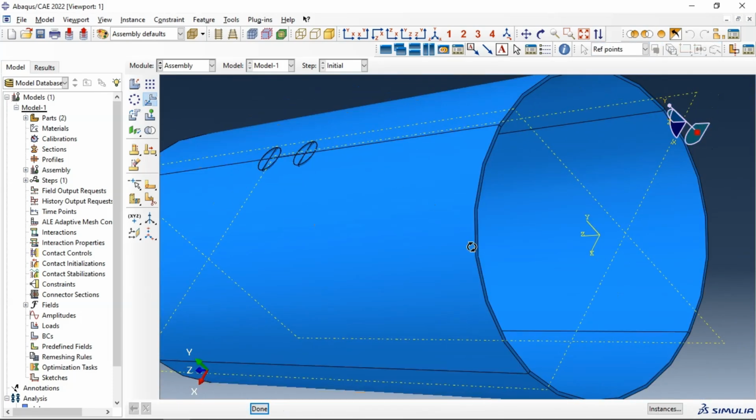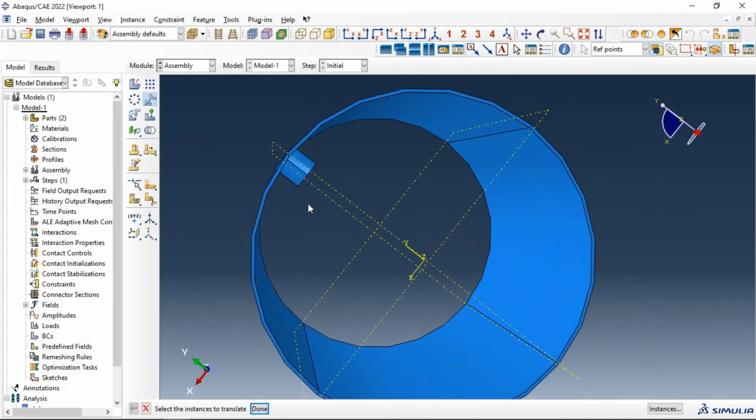Now translate this part upper in the y direction with 5 millimeter.